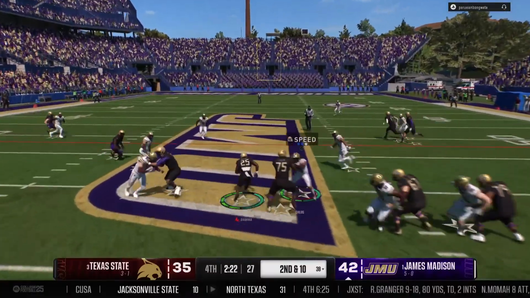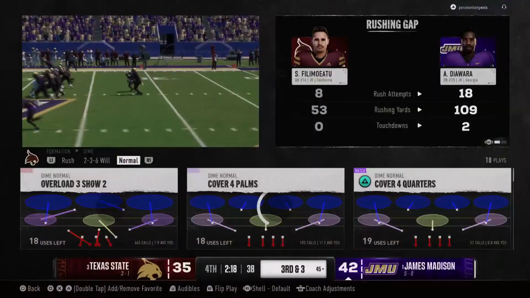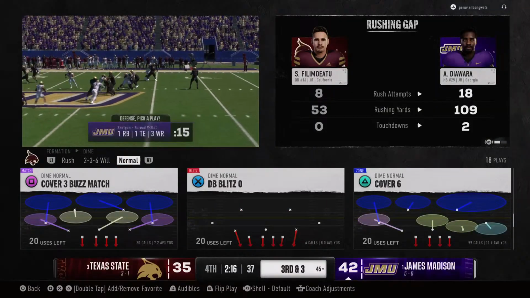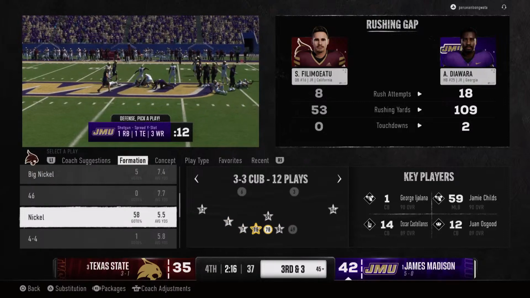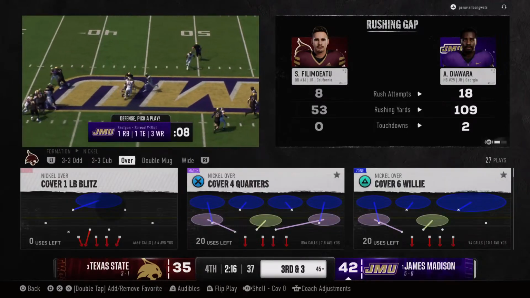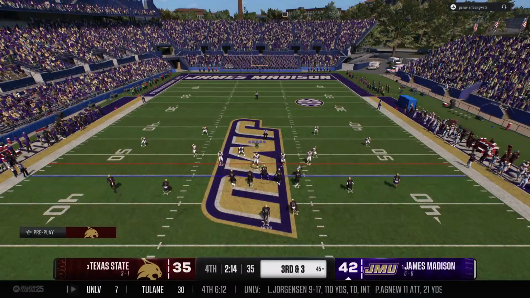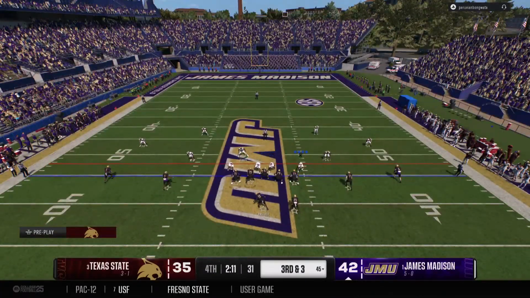Out of the shotgun, he hands it off. 7-yard gain sets up a 3rd and 3. Well, this is a huge 3rd down coming up here, and here's where that chess match comes to a head. And for the defense, they desperately need to make a play if they believe they have any chance of coming back to win this game. Here we go. Crucial play coming up. It's 3rd down and 3.